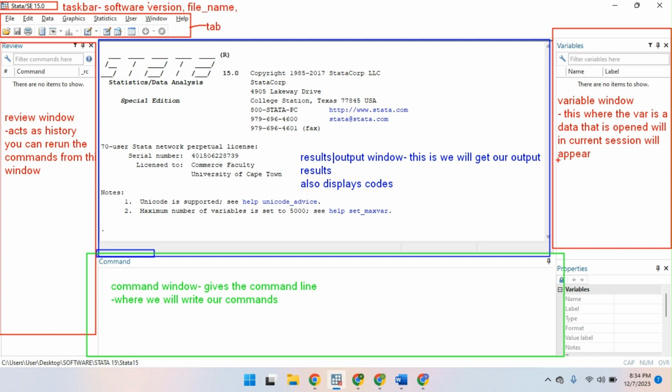The last one is what we have down here. This is what we call the property window. The property window shows details about our variables.